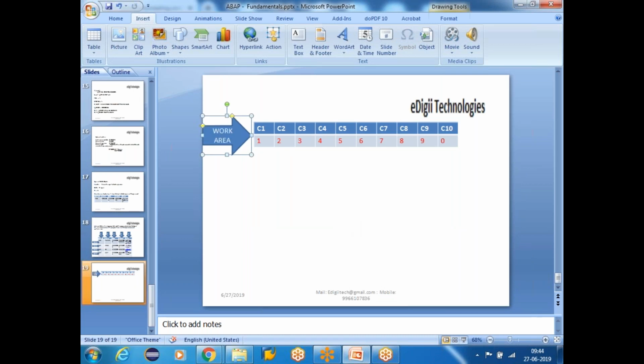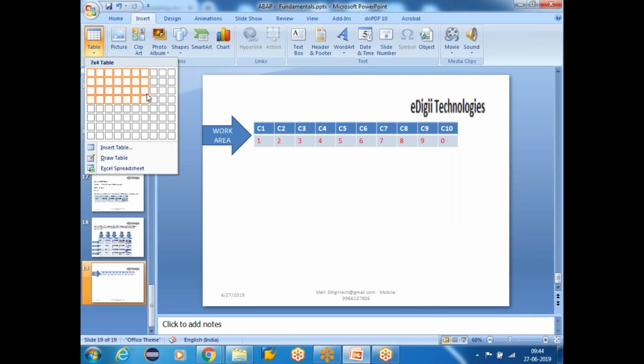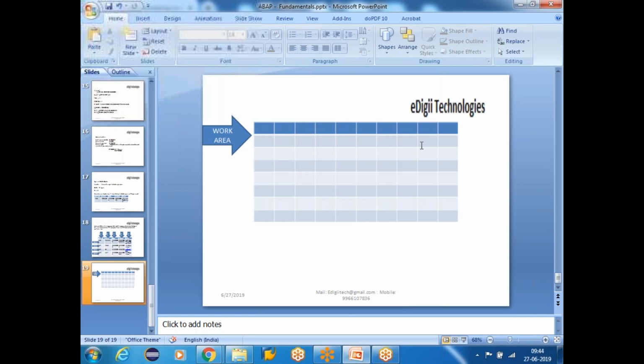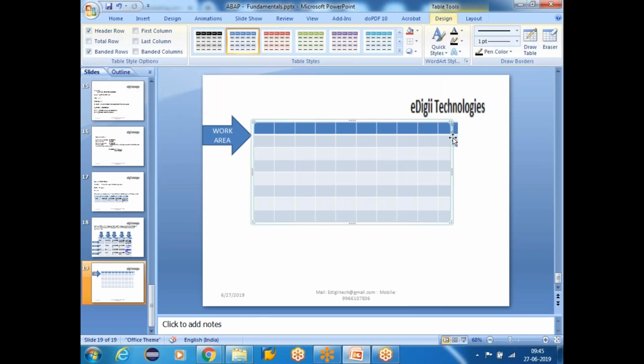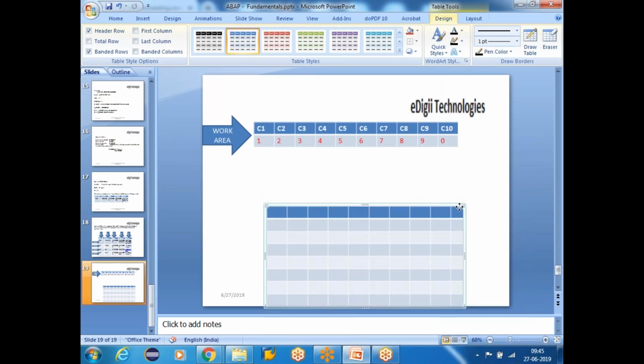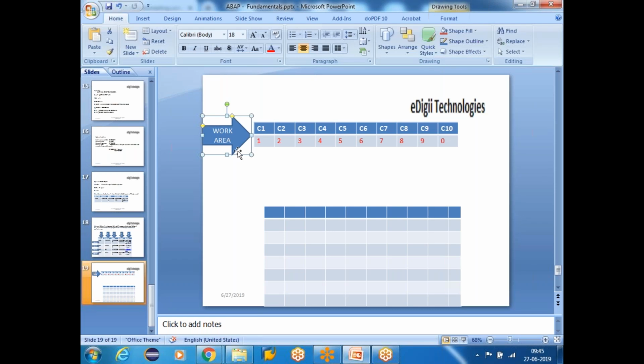Okay, and I have an internal table, guys. Take the internal table. Maybe Control C and Control V, and this is my internal table, guys. This is my internal table.